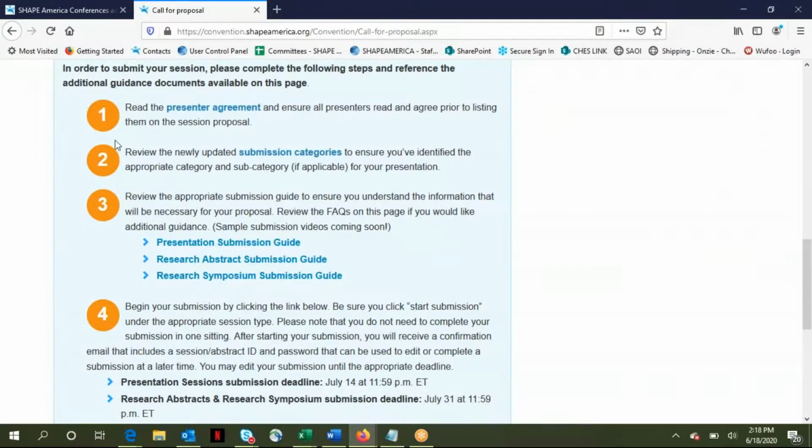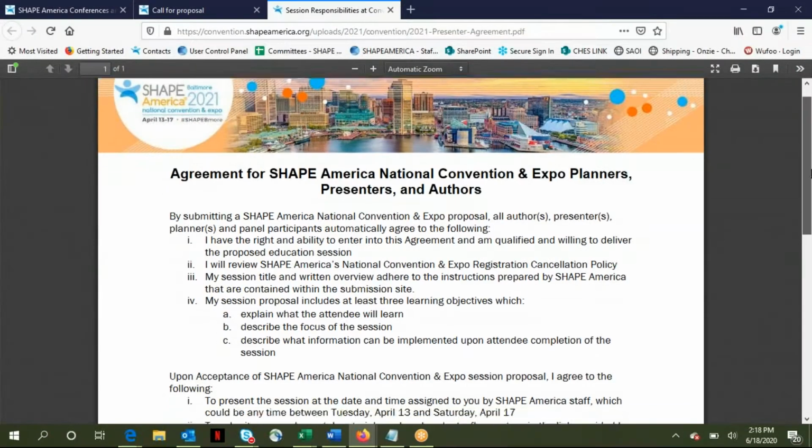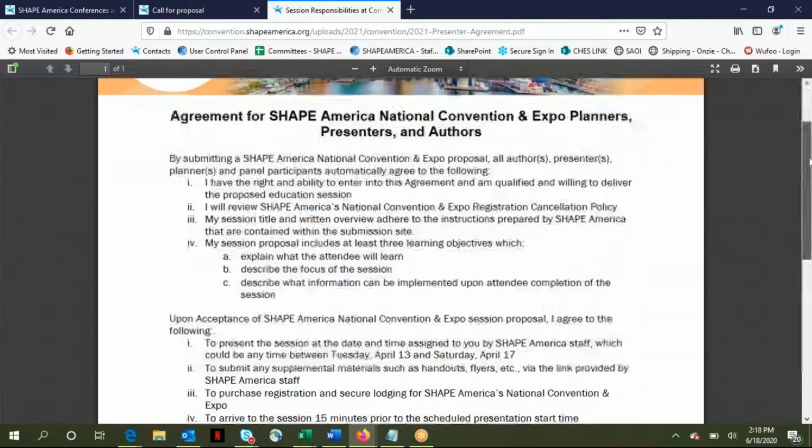Step 1. Read the presenter's agreement and ensure all presenters read and agree prior to listing them on the session proposal. So I'm going to go ahead and select the presenter agreement. Here it is. Please review it.